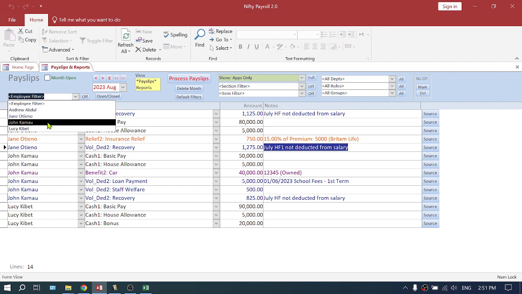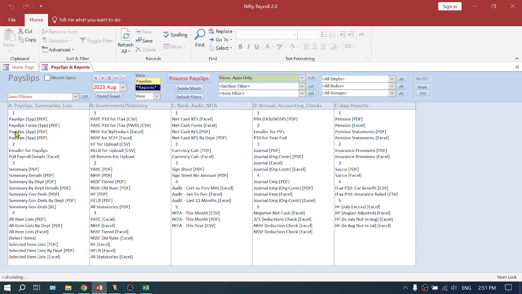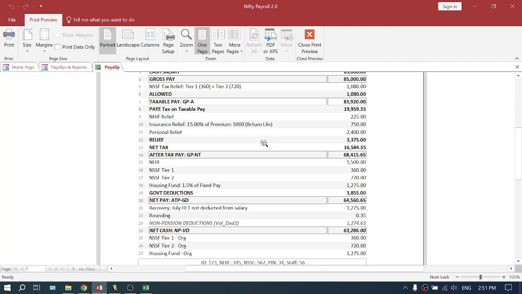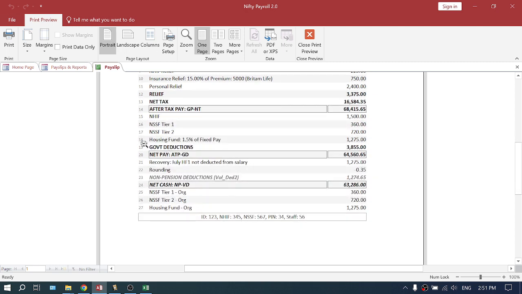So when you look at a payslip, let's look at an example payslip. You'll see the normal housing fund, which is line 18 here. That's the government deduction. And you'll see at the bottom here, that's the organization contribution. Then in addition, we have our recovery that we have made over here. So that's how you do it. And you'll have recovered July's from August's payroll.